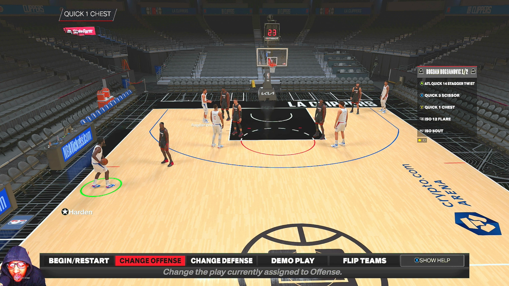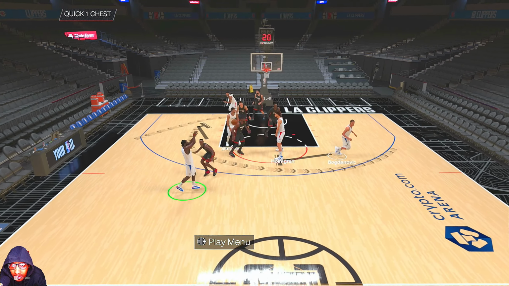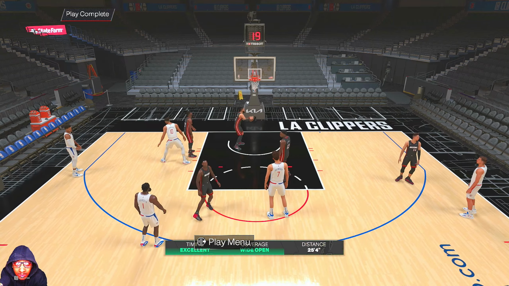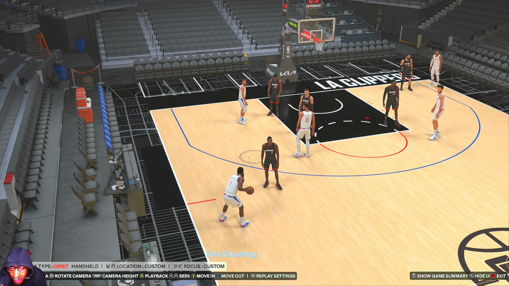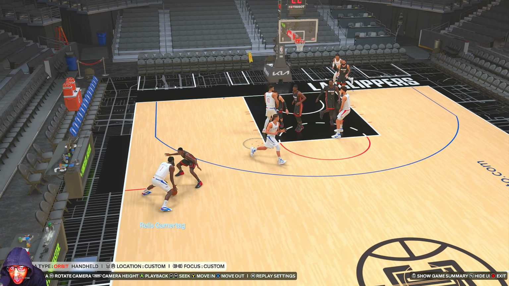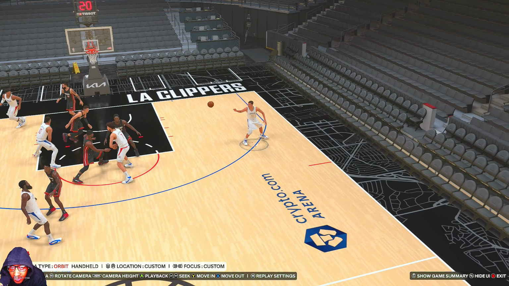The next play is quick one chest, and this play is designed to get you a three on the wing. So right here, I'll call it for Bogdanovic. He starts on the block. Harden has the ball on the wing. Then he'll get the screen from Ben Simmons, and then he'll get the screen from Chet. Go out to the opposite wing.